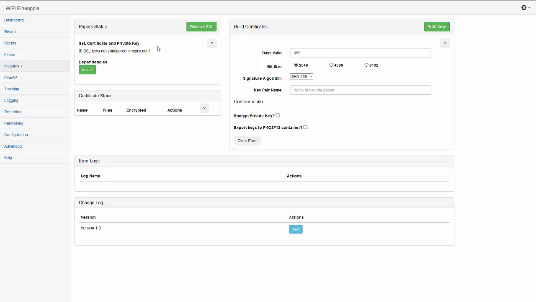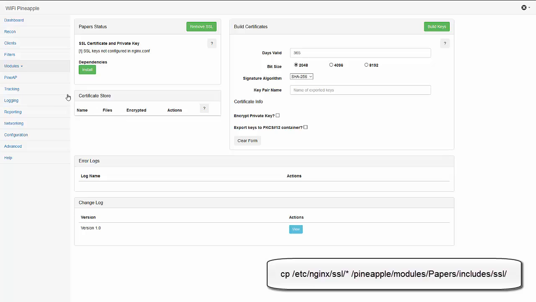One thing to note, if you delete the keys from the store, but they are configured for SSL, they will still exist in the Nginx directory, just not in your store anymore. So if you want to get them back into your certificate store, you would have to SSH into the Pineapple and manually move them out.